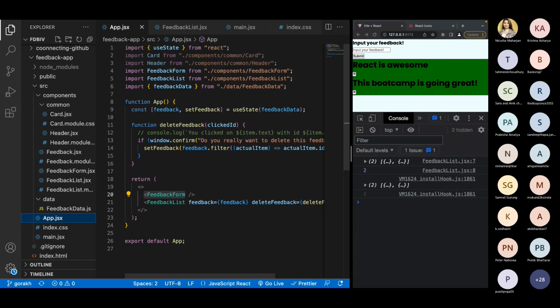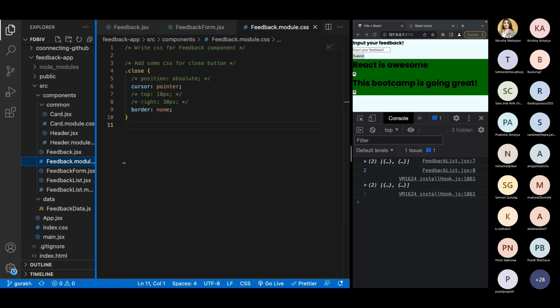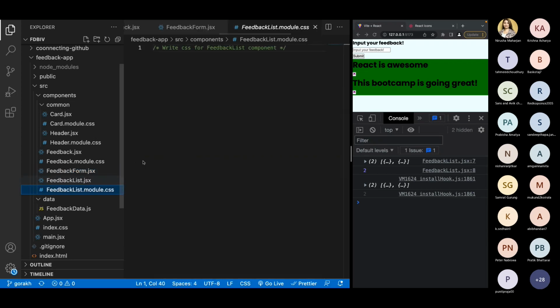All right. So maybe can we take some break and continue this session then? We're going to do those things. We'll implement something inside the feedback form as well. We need to write some initial CSS here. Maybe in each and every feedback module we have written initial CSS. Maybe we'll write some initial CSS for the feedback form. For the feedback list, we'll write some initial CSS. And we'll continue this session.